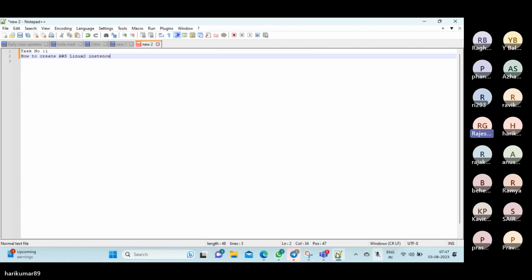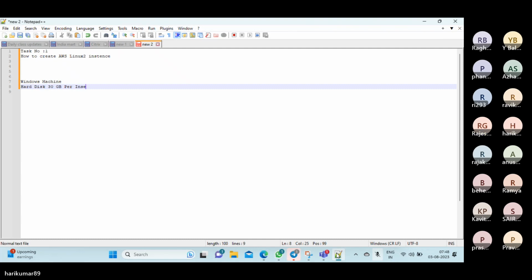Whenever you're creating the Windows machine, by default 30 GB will be taken. Please type that: Windows machine. Even though he is creating the free tier machine, each machine will consume 30 GB of storage space. Go to the next line. Hard disk 30 GB per virtual machine, per instance, and RAM. That means for one machine, if you created it, 30 GB will be used.